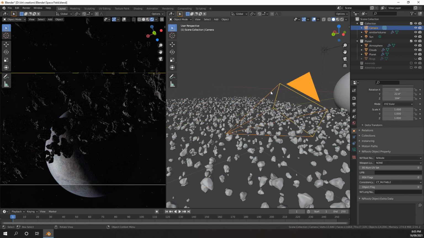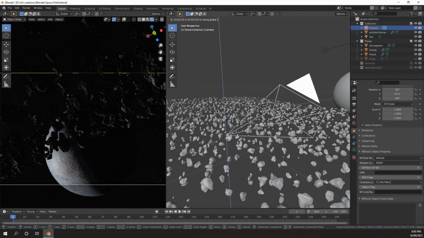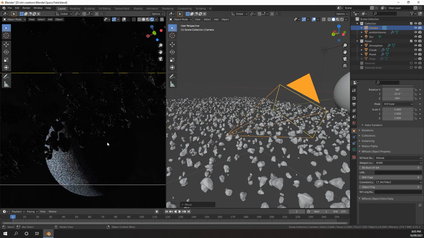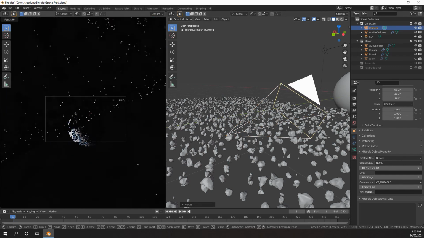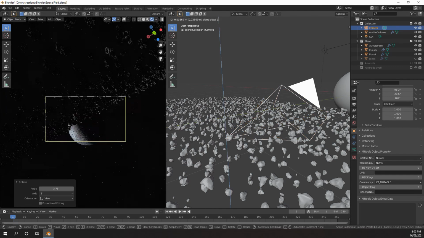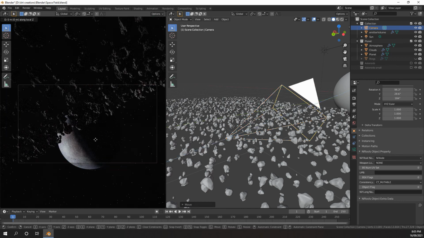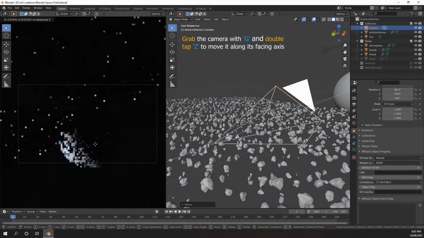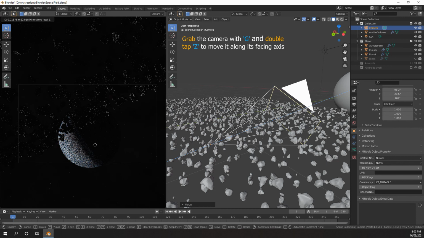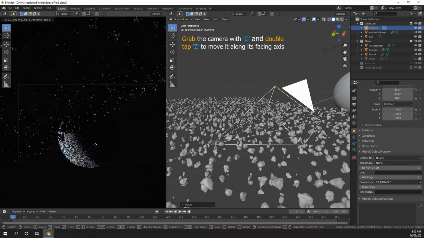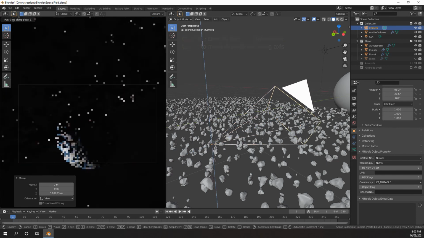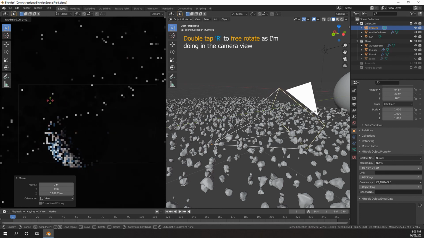Alright. I'll probably move my camera back down now because I think it's covering a little bit too much of the screen. Alright, and I might adjust my rotation. I actually might move it back a little bit, that way we get more asteroids in the shot. That just gives us a sense of distance. I'll free rotate it by double clicking R.